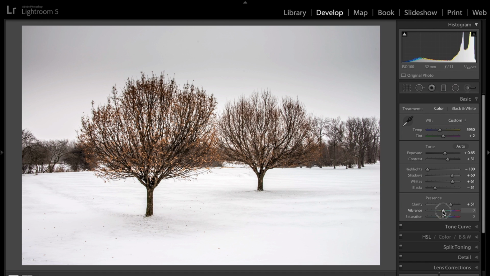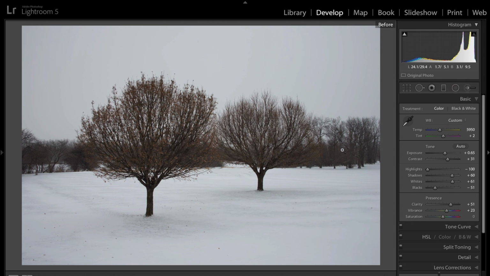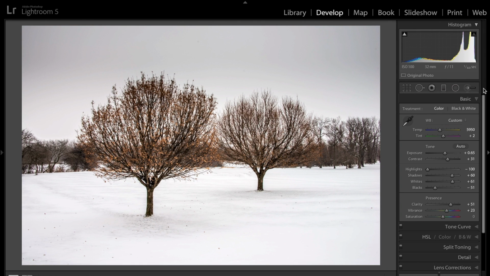I'm going to bring vibrance up just a touch. Okay, so I'm done with the basic panel, and this is the image we started with, and that's where we stand so far. Now, as you can see, it was pretty much like I always do, except the shadows and the whites, the white point and the shadows, I didn't do quite like I always do.